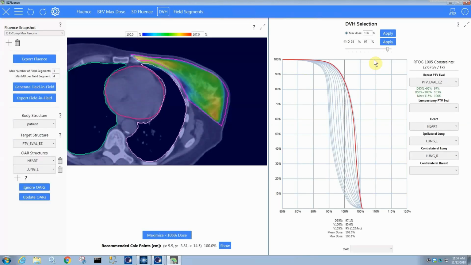This DVH is actually of a structure that's automatically contoured by EZFluence called PTV_eval_EZ, and it's 5 millimeters from the body edge, 5 millimeters from any field edge, and 5 millimeters from any OARs. EZFluence automatically looks for heart and lung and liver contours. You can actually modify which contours are considered OARs by adding them to the OAR structures.